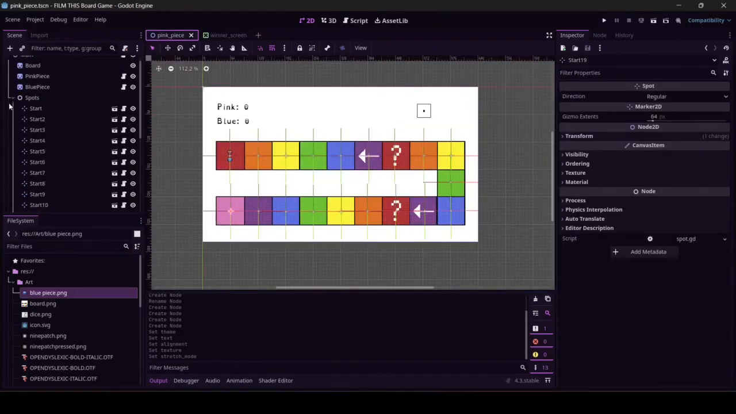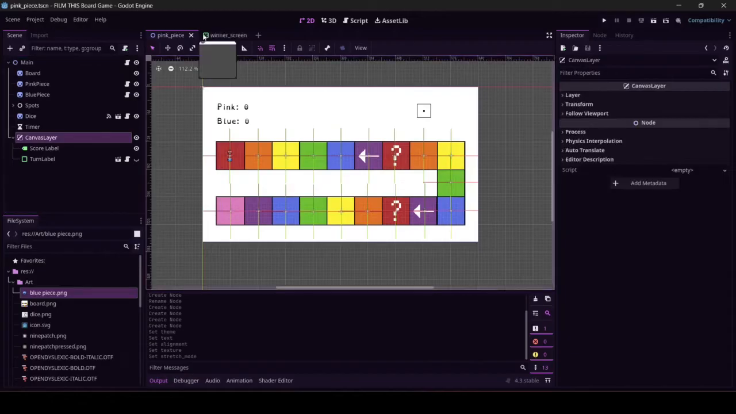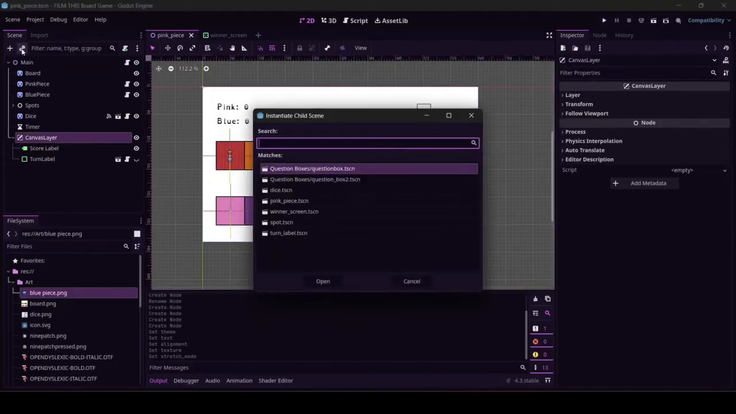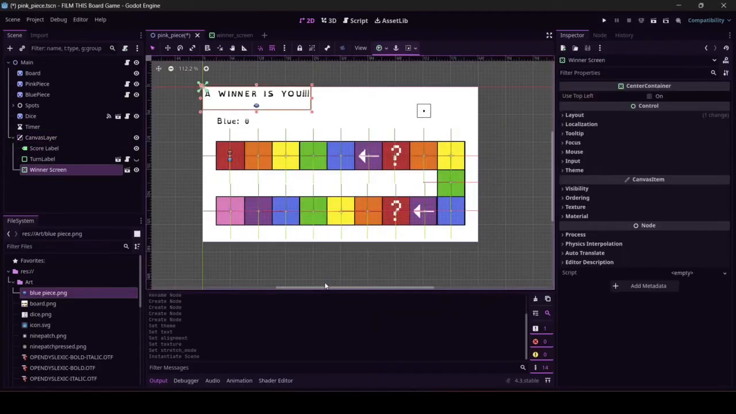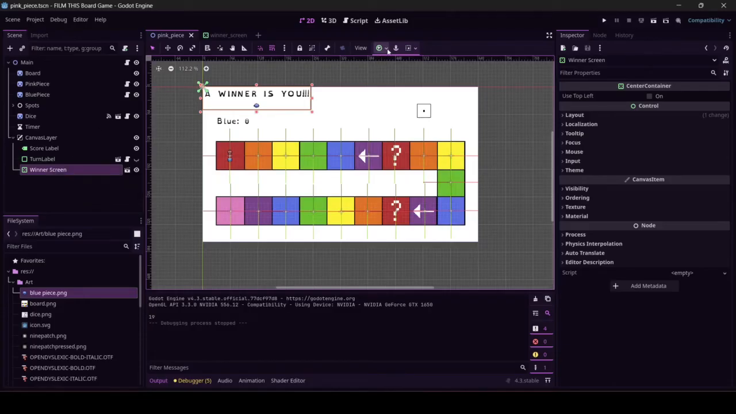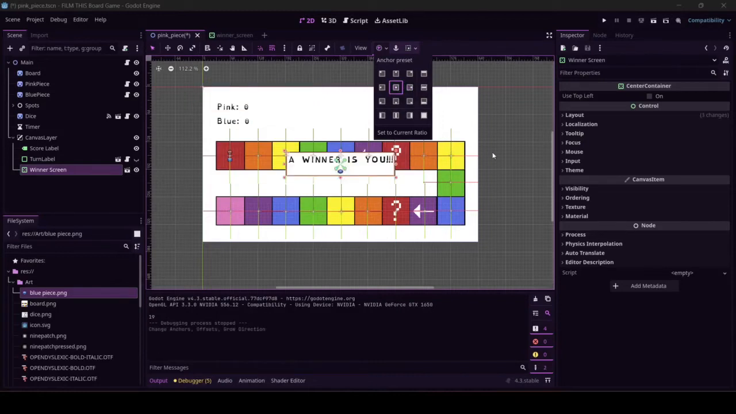Let's come back over here, and I'm going to instance our winner screen as a child of canvas layer. So I've clicked on canvas layer and I want to click the instance button, not instant. To make this come to the center, I would come up here to the plus sign next to the anchor and see this little button that's in the center? I'm going to click it. Now it's centered. Cool. Pretty easy.